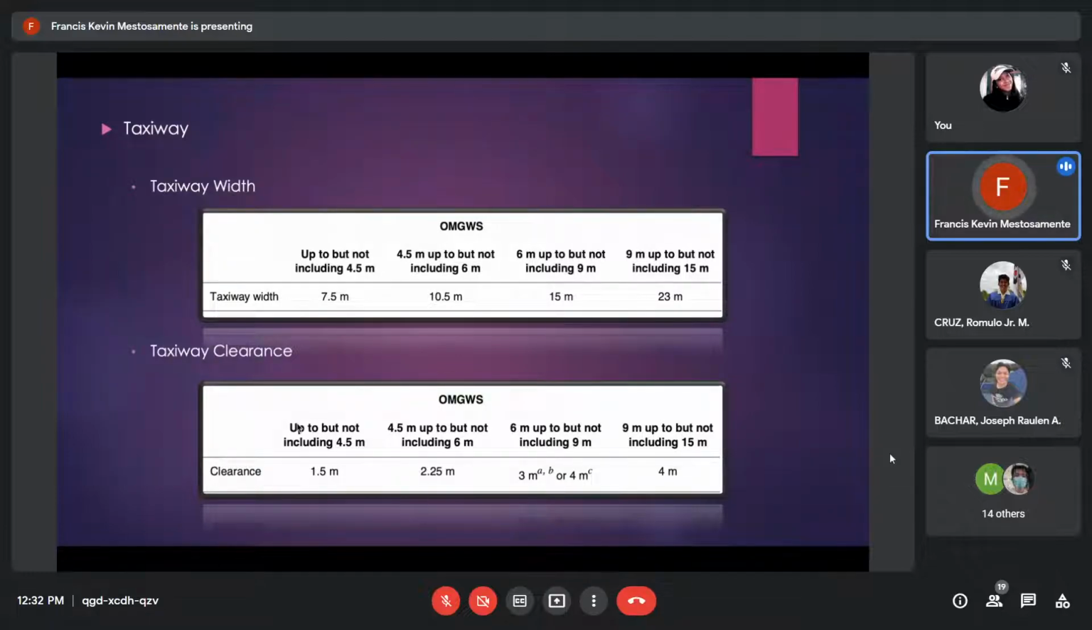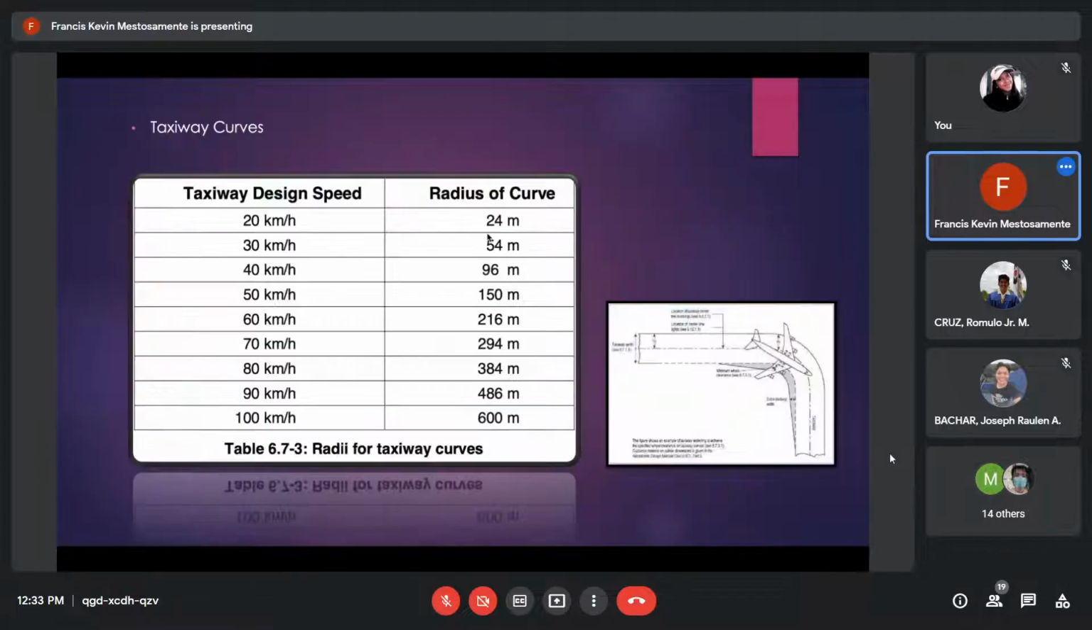Next stop, taxiway width and clearance, very self-explanatory. The width and the clearance, we got the numbers here in metric. Nakabase siya sa OMGWS. Yung OMGWS, yun yung nasa aerodrome reference code. Again, if you look back, that's the outer main gear wheel span. So, nandun siya sa code element A, B, C, D, and F. Doon siya nakabase. So, yun yung ibig sabihin ng OMGWS. So, take note on this. Outer main gear wheel span. Na-discuss na natin to before.